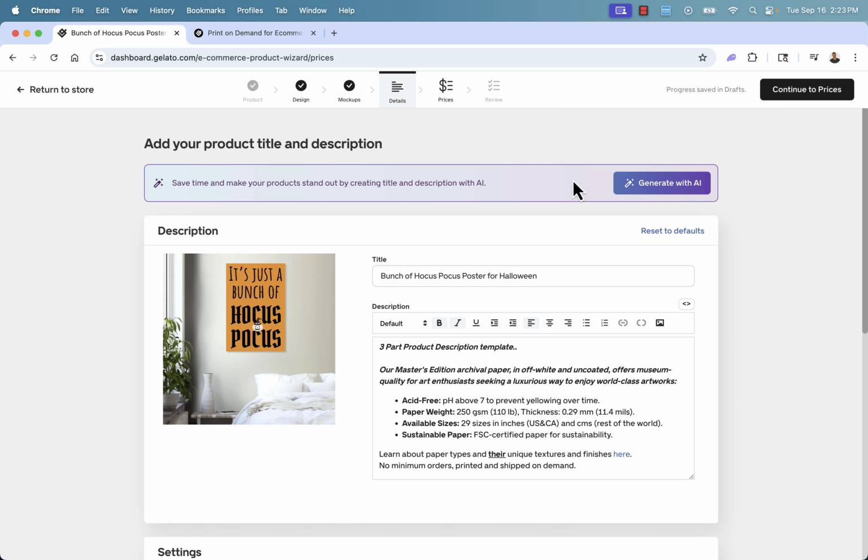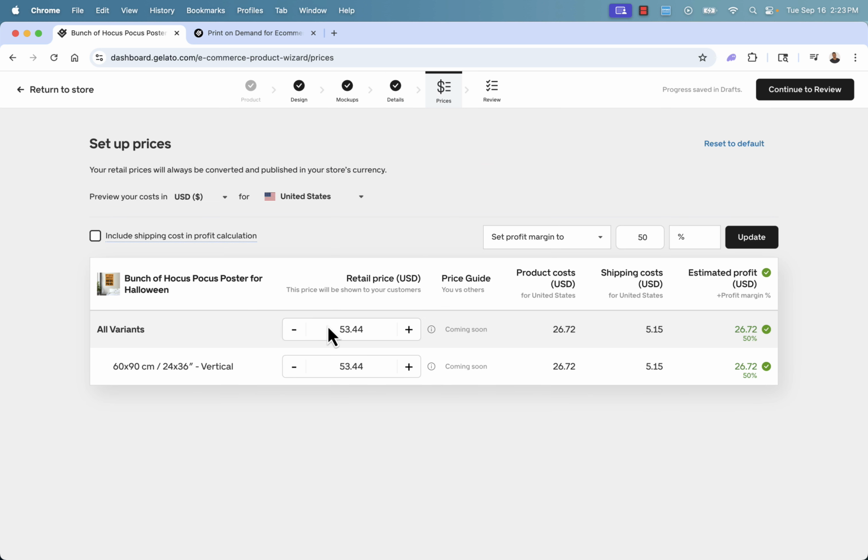And we're going to go into our prices. If we had multiple variants here, we would see different prices. Let's say we had the 24 by 36 and the 30 by 40 and other sizes, right? We could set different prices here. I'm going to go over here, and you're going to see some really great profit margins, because when we have some big sizes, we're able to sell for some really big pricing.